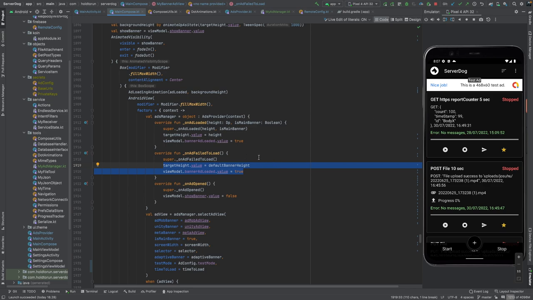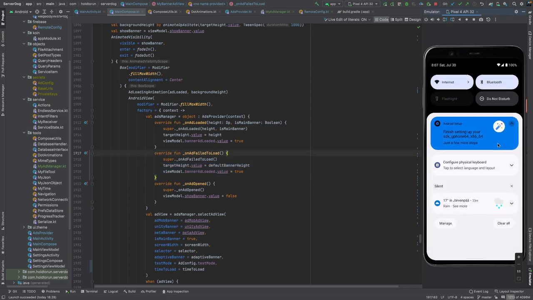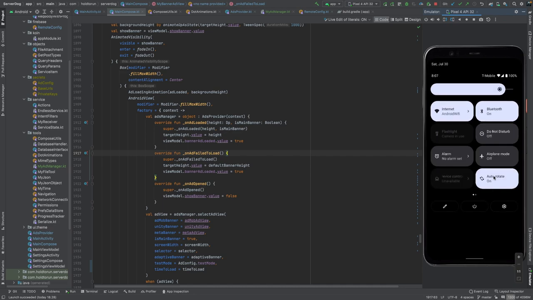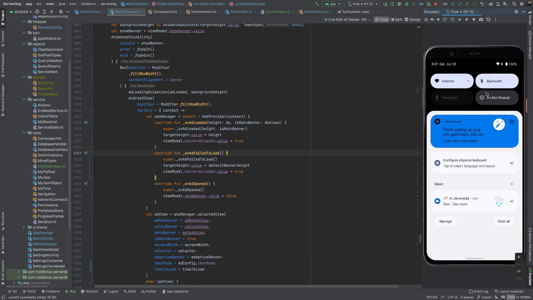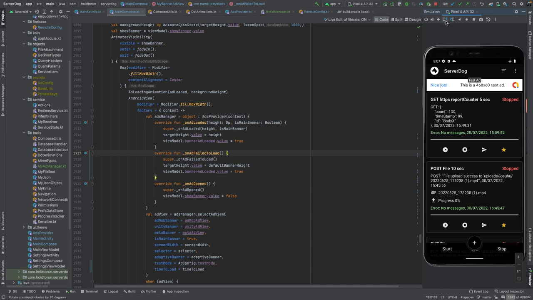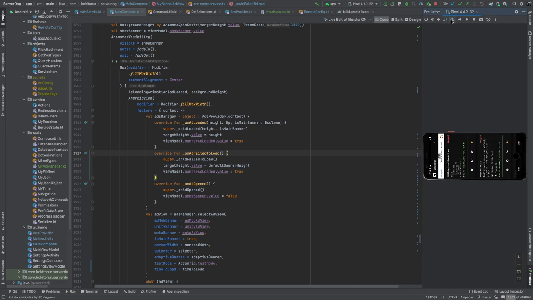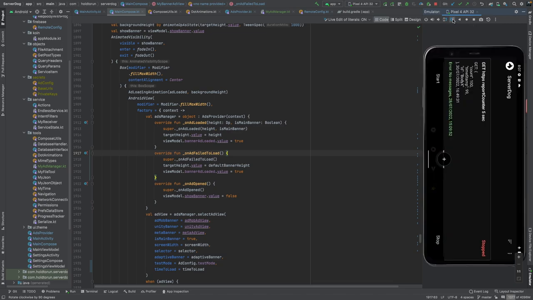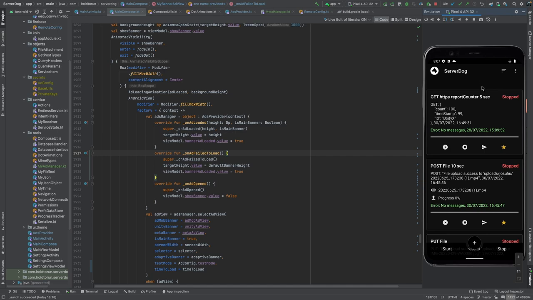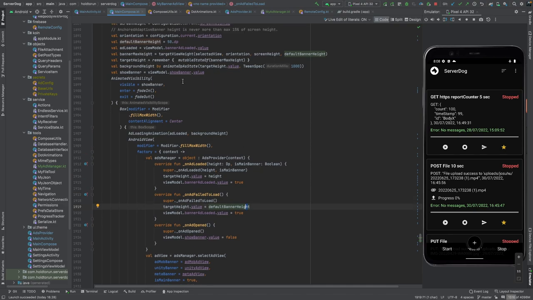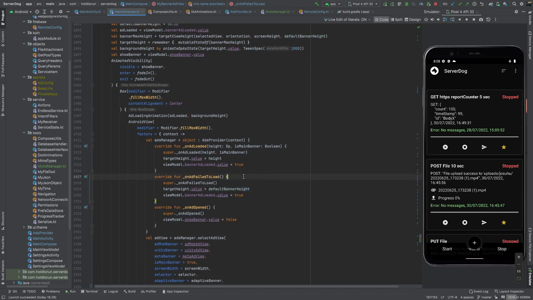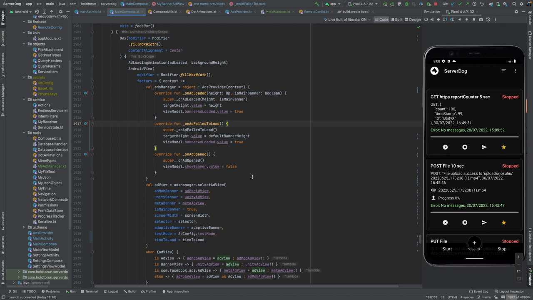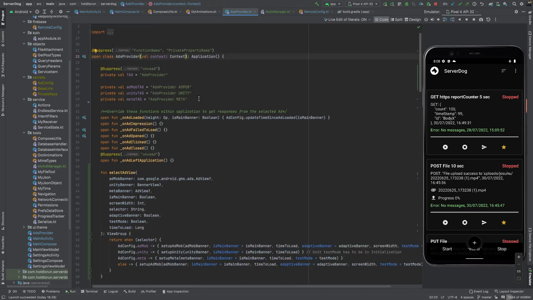But the other situation is that we don't yet have the view loaded, and to begin with we don't have internet connection to get these callbacks from the ad provider. And in those situations, what will happen when we destroy the activity, we just get the animation for the height to set it to the default height of 50 dp. And that's it.